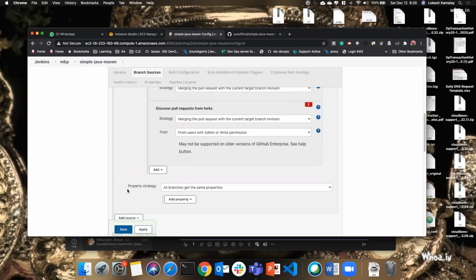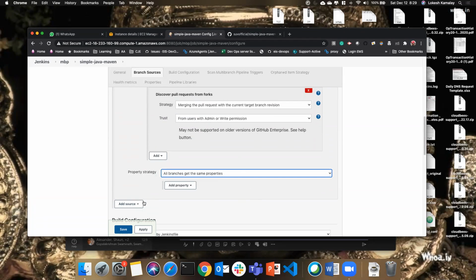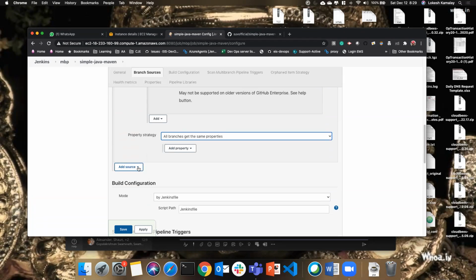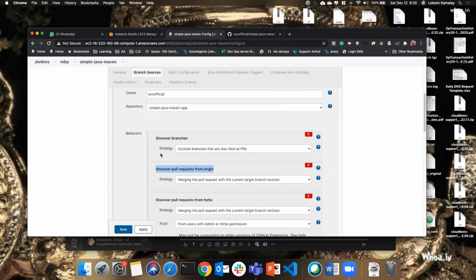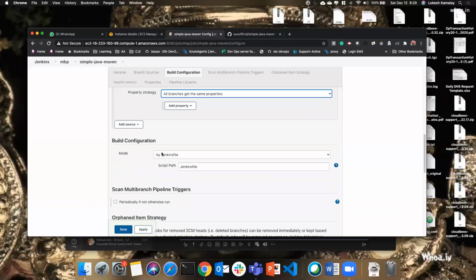And what is your property strategy? All branches get same properties. So do you have different properties for different branches? No, all branches get the same property. Now add source. If you want to add one more GitHub repository, you can also add. Since we just have only one now, we are creating only one here.